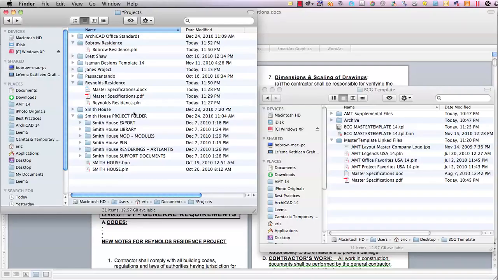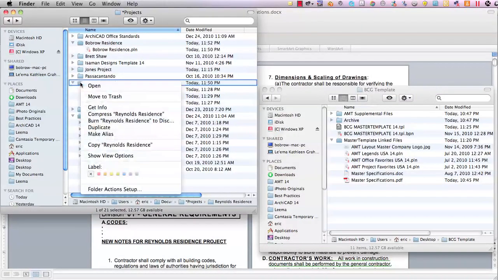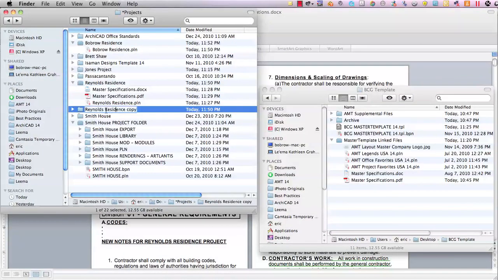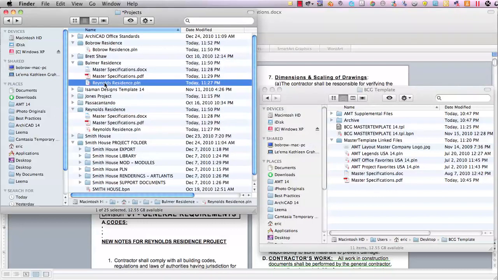So here I'm looking in the Finder in my operating system, and I have the Reynolds Residence PLN and the Reynolds Residence folder, of course. And what I'll do is I'll actually duplicate this folder. So I'm going to duplicate it. And you can see now it says Reynolds Residence copy. And let me just call this something else like Bulmer Residence in honor of my colleague Scott Bulmer. And you can see here is the Bulmer Residence folder, and of course I'd want to rename the residence here.